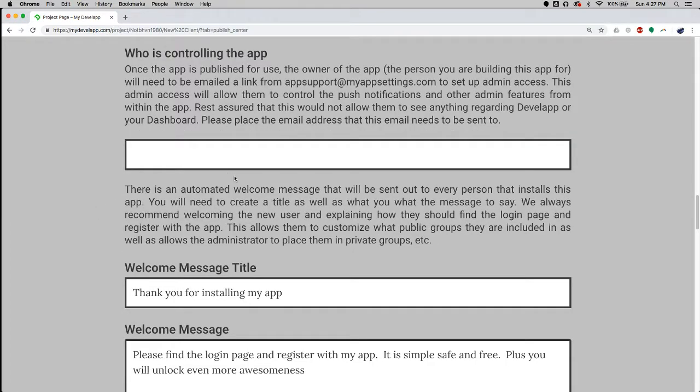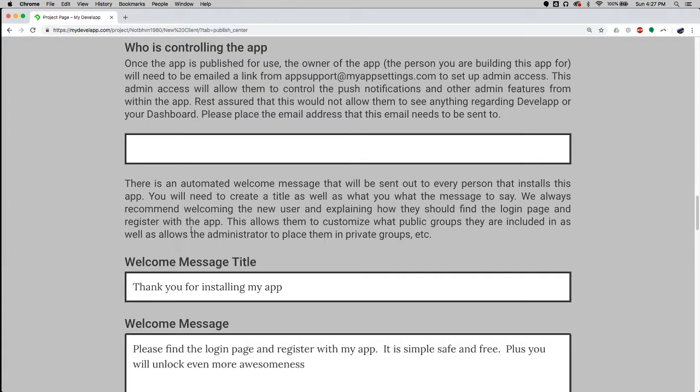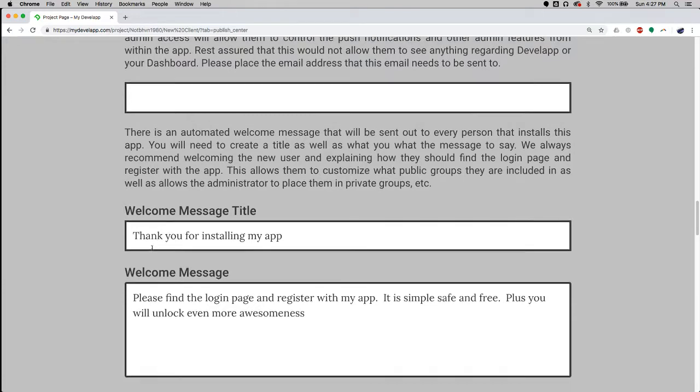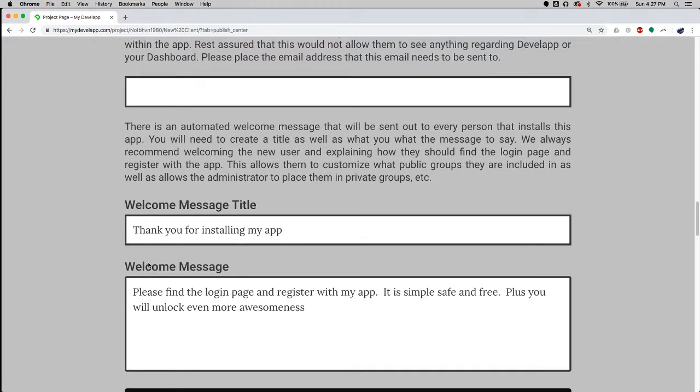So we'll have to put that in there. And then the next part is that the app automatically comes with what's called a welcome message.